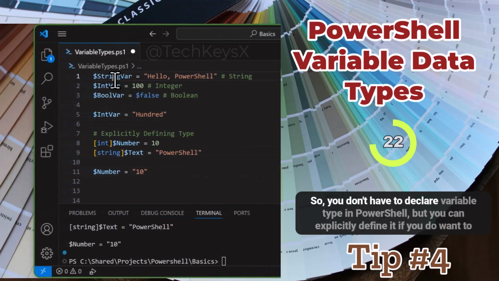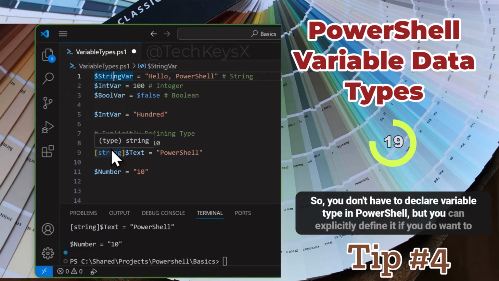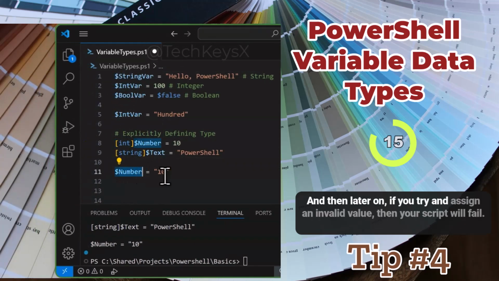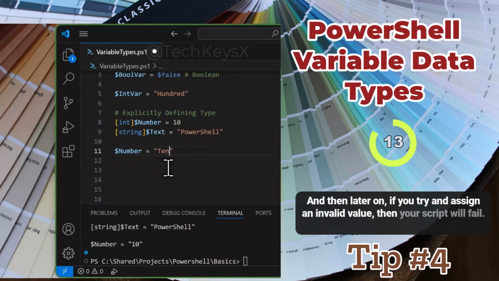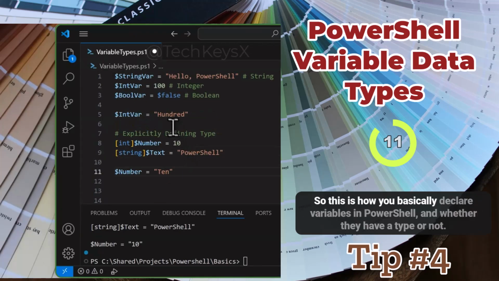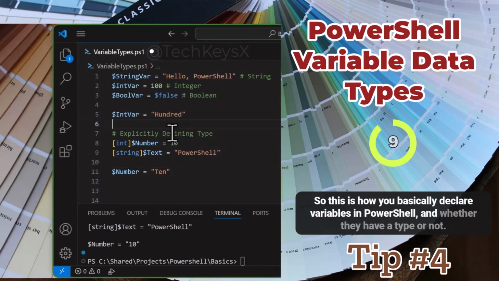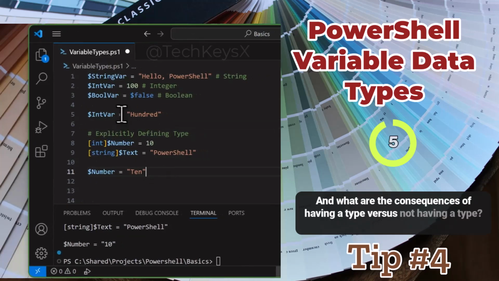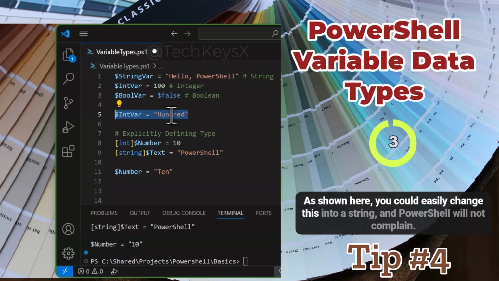So you don't have to declare a variable type in PowerShell, but you can explicitly define it if you do want to declare it. And then later on, if you try and assign an invalid value, then your script will fail. So this is how you basically declare variables in PowerShell and whether they have a type or not, and what are the consequences of having a type versus not having a type. As shown here, you could easily change this into a string and PowerShell will not complain.